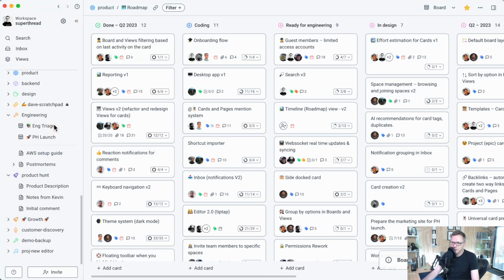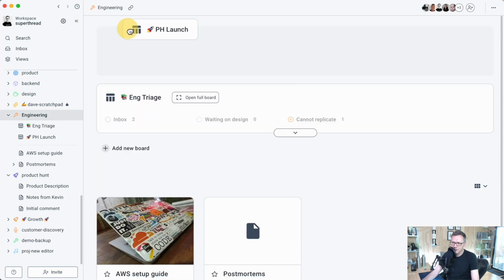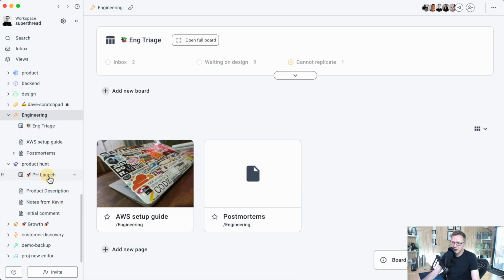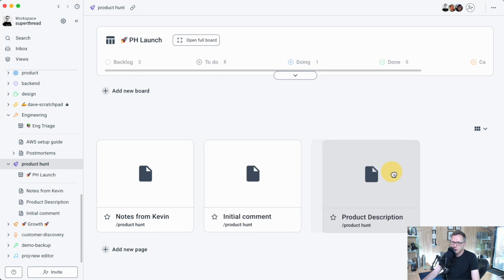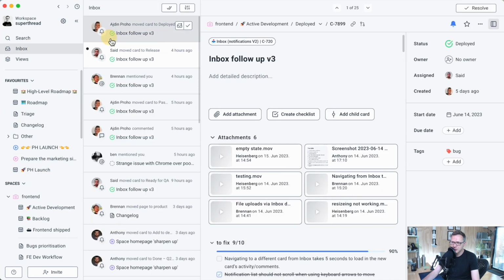You can also move them inside of the space, either in the toolbar or on the right hand side like this. You can do the same for pages, by the way, by just moving them up and down or right and left. And you can also move pages to different spaces and actually nest them. We also have favorites where you can favorite everything, and then we have the inbox from which you can work and do all your work.